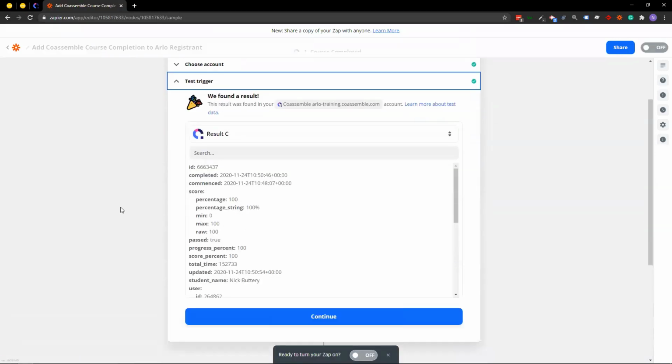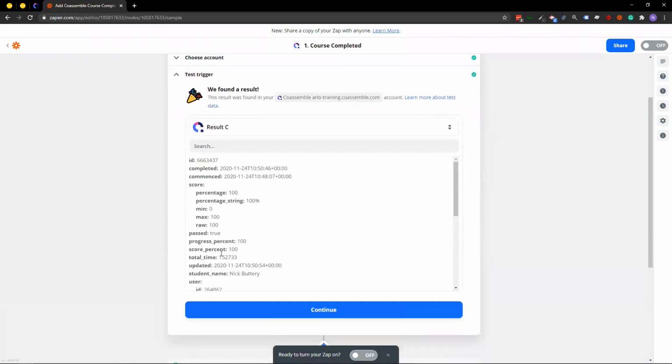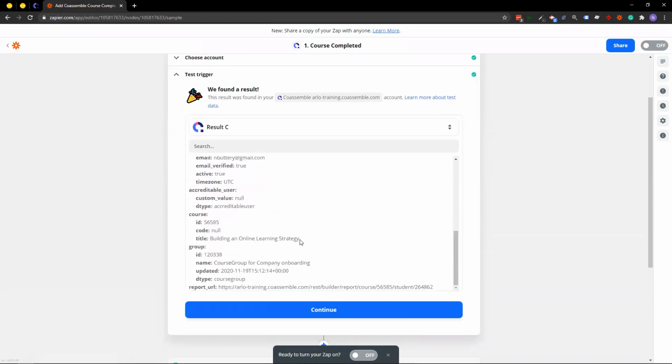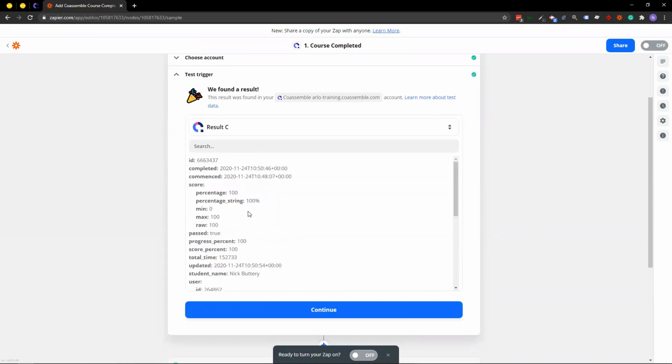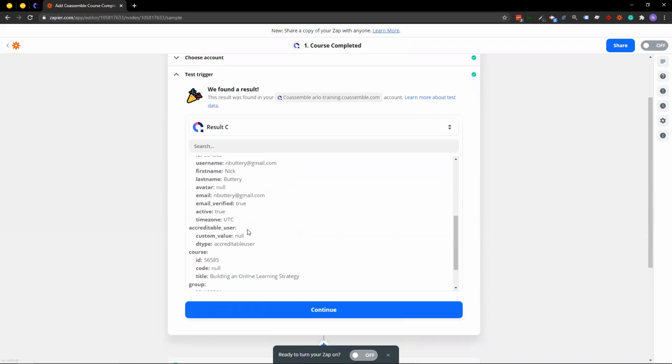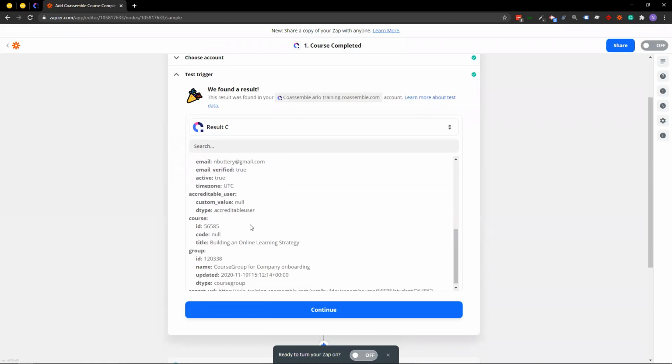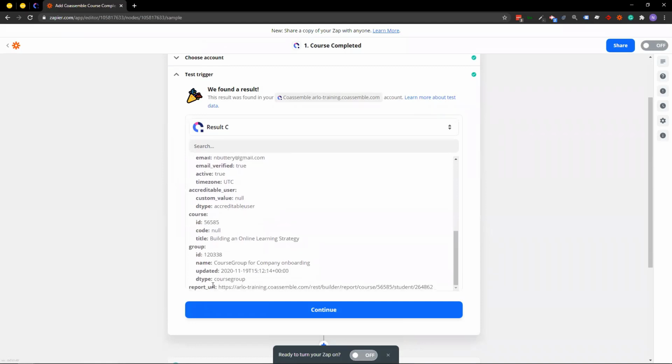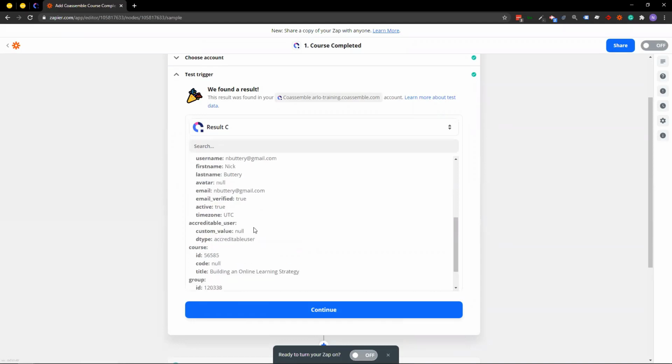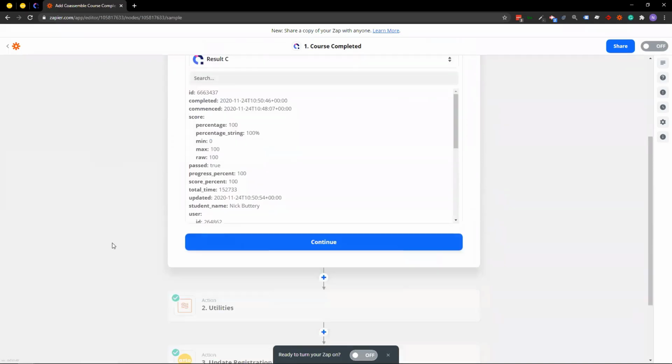We can see here, we just have an example. In this instance, it's myself, that I have passed a course, right? So I think it should say I did building an online learning strategy. I passed, I got 100% on it. Thank you. And there's some other useful information to do with how long it took me, the actual report URL, so I can input that into Arlo, so I can access the report from my progress and my results within Coassemble. But all the information to do with the completion is held in there.